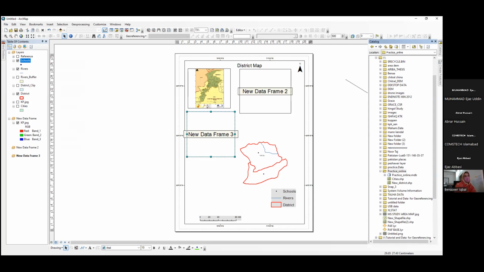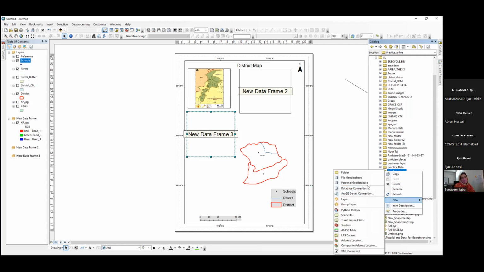So for a geodatabase, you have to go to the catalog and right click on your folder, wherever you want to save your database. Just right click on this folder. Let me create another geodatabase, create a new one, and then go for file. If you are working with a lot of data, more than 2 GB, you can go for a file geodatabase. If you have data smaller than 2 GB, then you can go for a personal geodatabase.